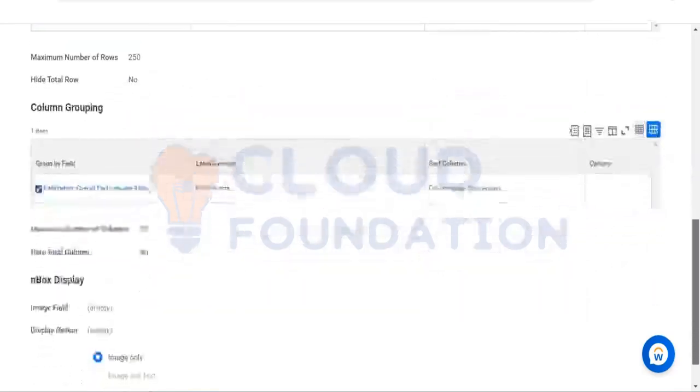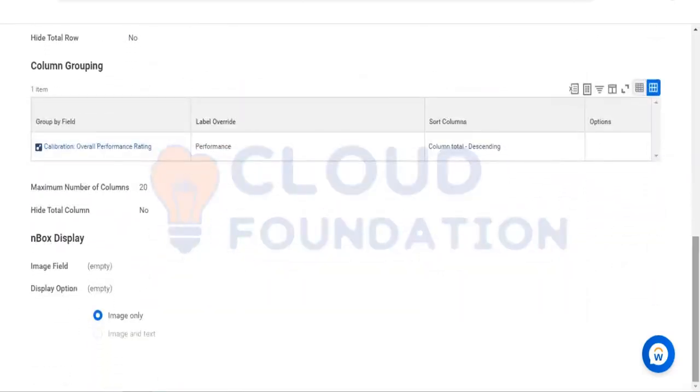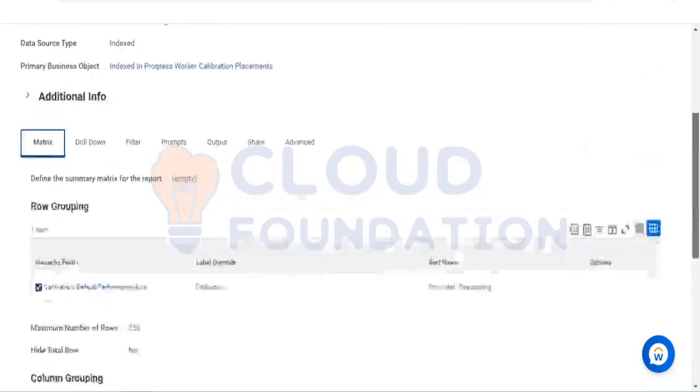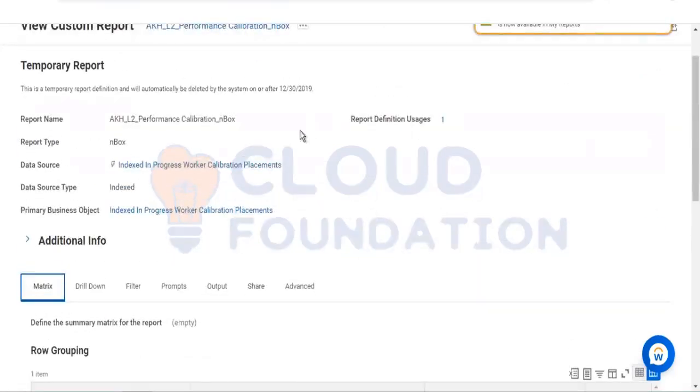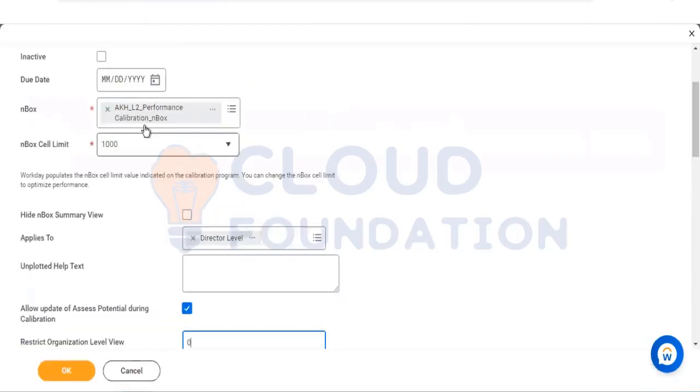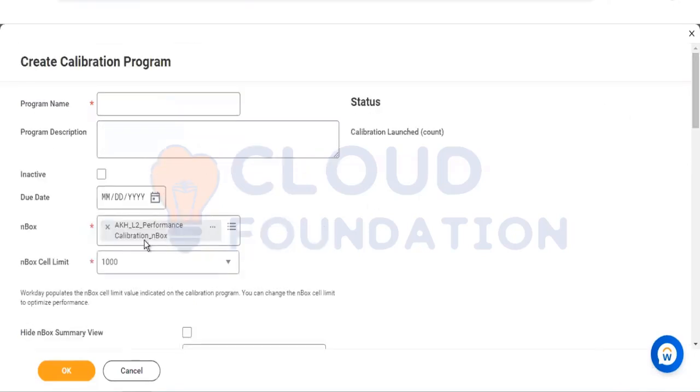Because this calibration is a big topic, I will not be covering it in one day. I'm just giving an overview today, and tomorrow the first thing I will do is create this unbox report. In this calibration event you have just selected this calibration, but the main thing that works in the calibration launch is nothing but this unbox. This is the main thing.